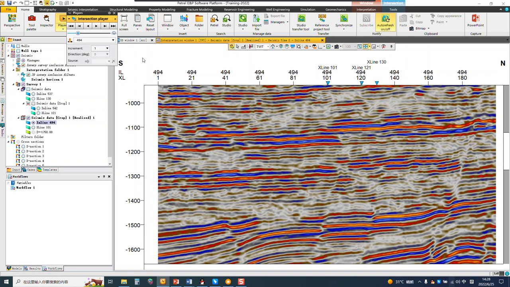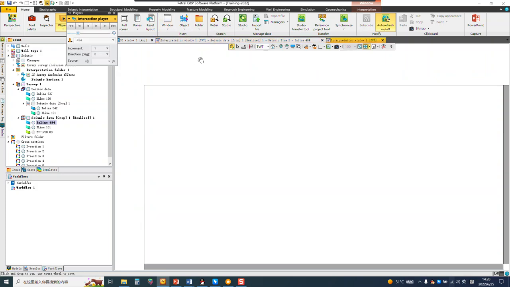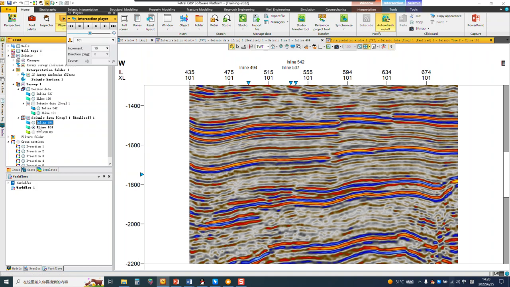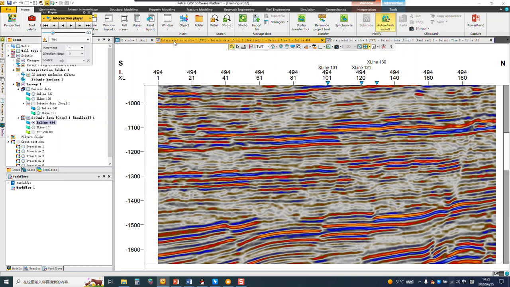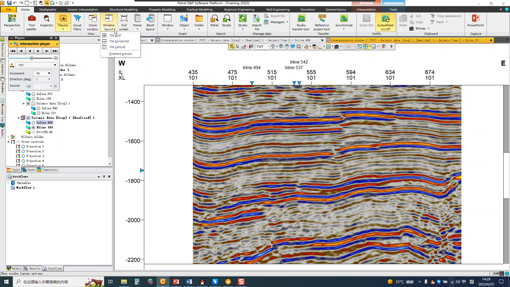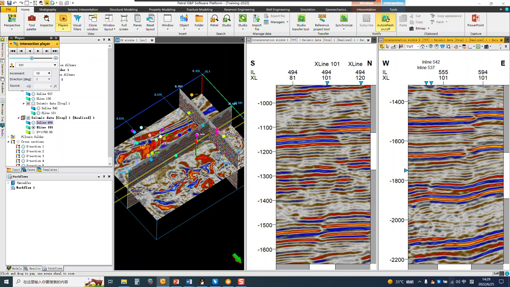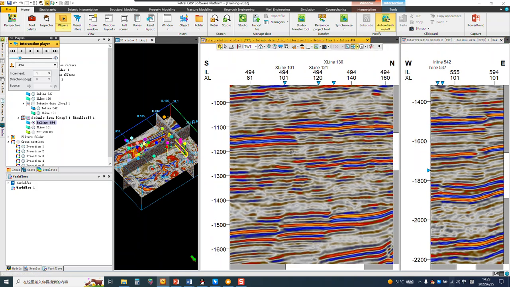If you want to open a new seismic window, you can. Here, interpretation window. And in this window, you can show the cross line. Now, there are three windows: one 3D window, one interpretation window of inline, and one interpretation window of cross line. Here, window layout, just use the tile vertical. You can get three windows shown in the screen. You can adjust the windows area.